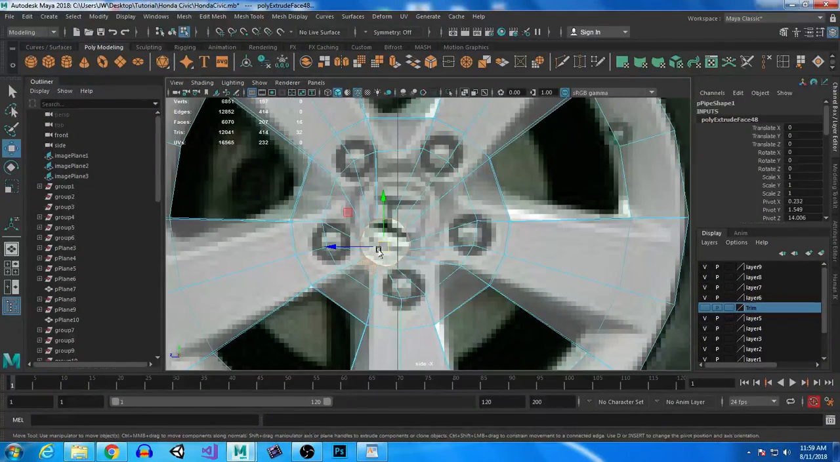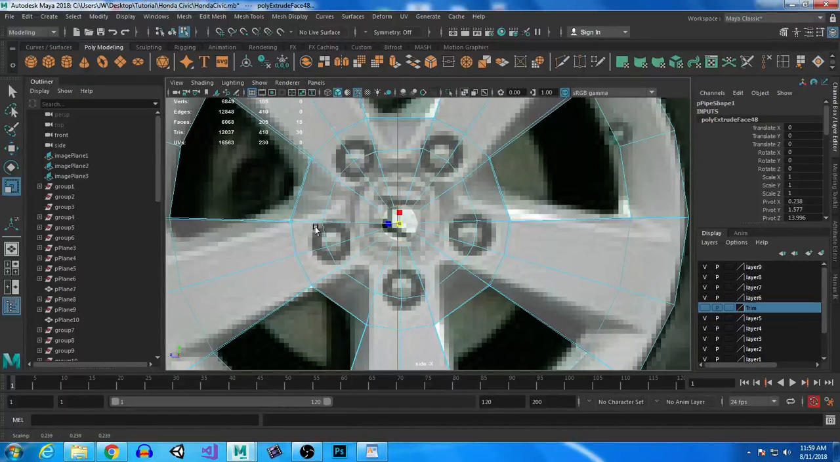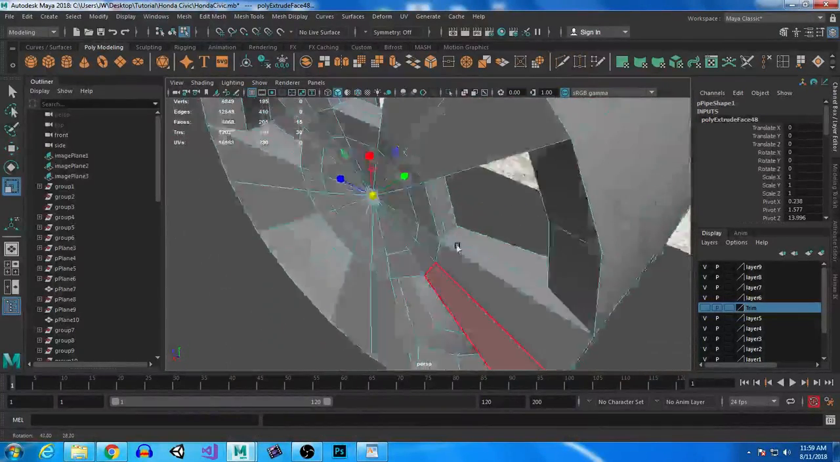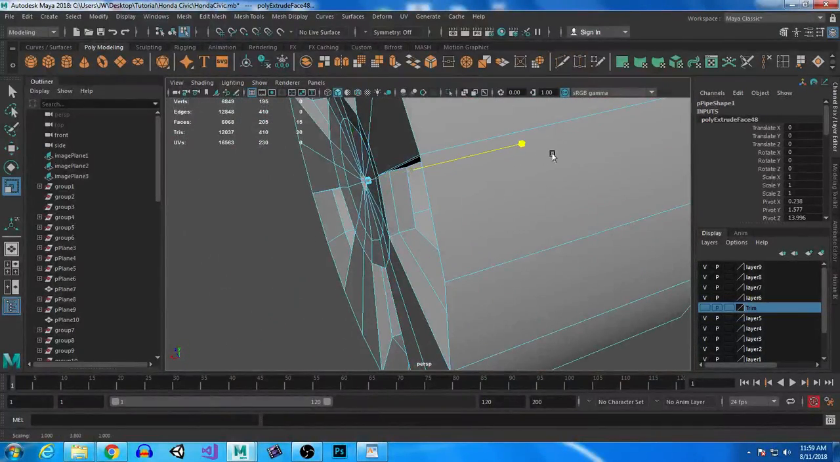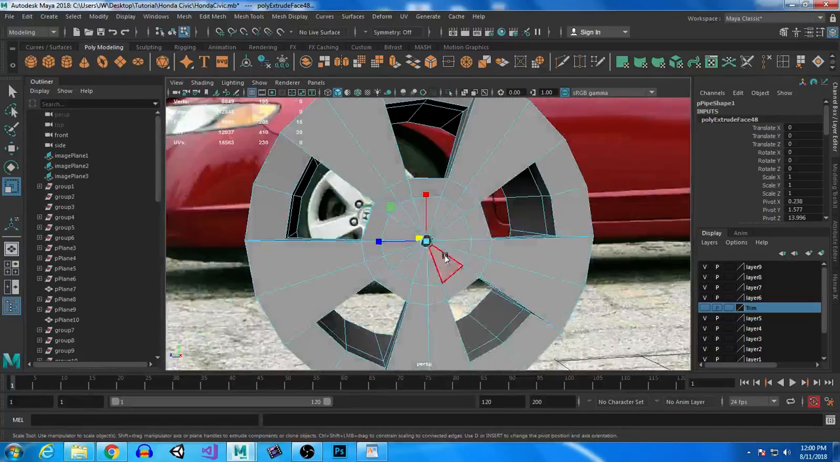So I'm going to come in here, and I'm actually going to move... Oh, you bastard. Okay. Hopefully now... Yeah, there we go, that's better. Scale this out just a little bit. Alright. And I'm not worried about this hole right here because the Honda logo will cover that. So that's why I'm not too concerned about the hole.